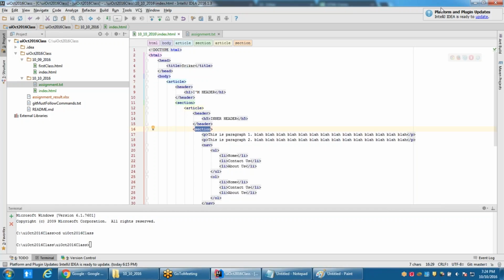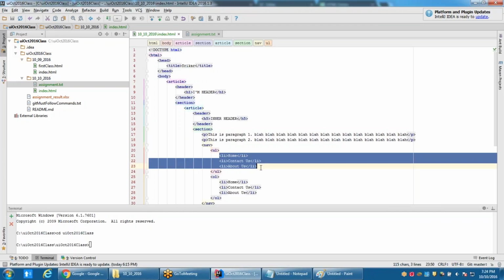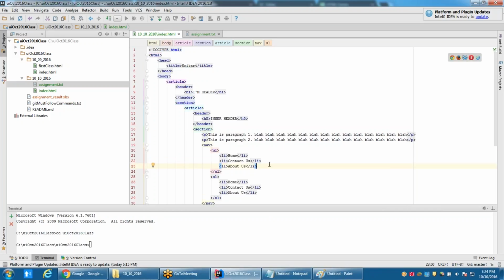Okay. Yes, this is Raman. I have a question: can we have an unordered list inside an ordered list? As I said, the unordered list can have only one child, that is the list item. You cannot have any other elements.